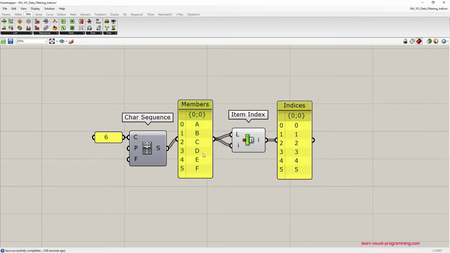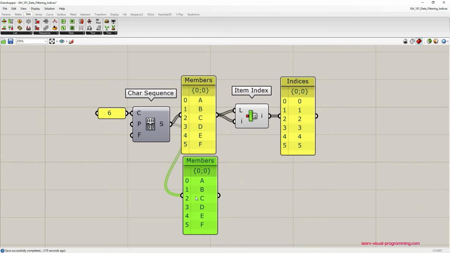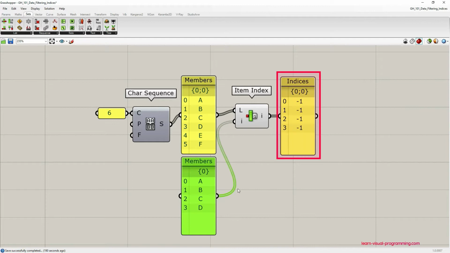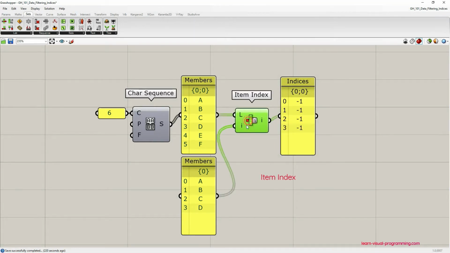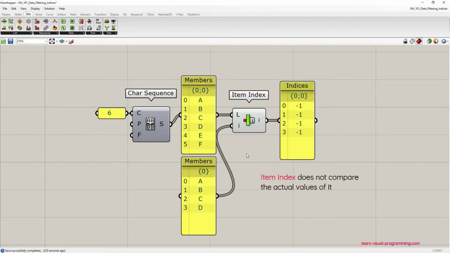I'm going to create a copy of the members panel, disconnect it from the source, and manually input the items to search for. The Item Index returns outputs of -1, which means that the items could not be found. This happens because the Item Index component does not compare the actual values of items, but it compares their location, and it has nothing to do with the data type or magnitude. It has more to do with the uniqueness of these objects.